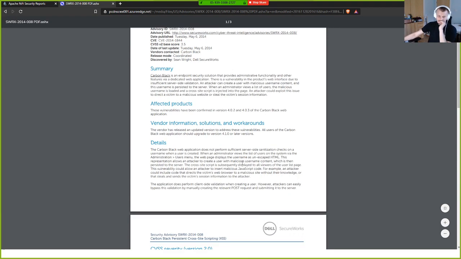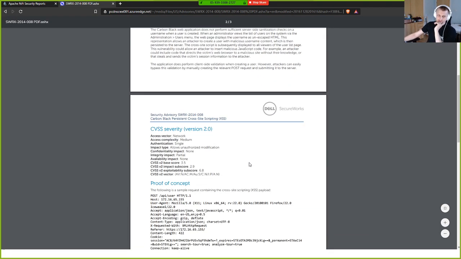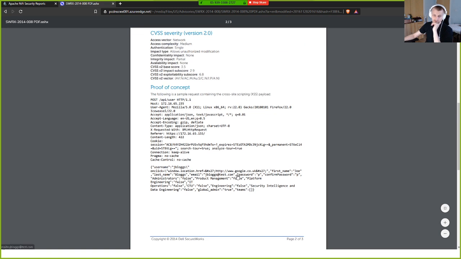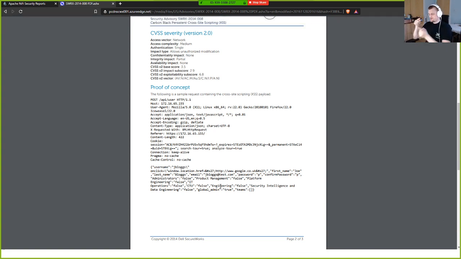Alright, so this was a vulnerability found some time ago, 2014, with a security product, Carbon Black. Kudos to them, they actually fixed it. This is an example of a DOM-based cross-site scripting vulnerability, also stored. And you'll see in the rendering why it's a DOM.